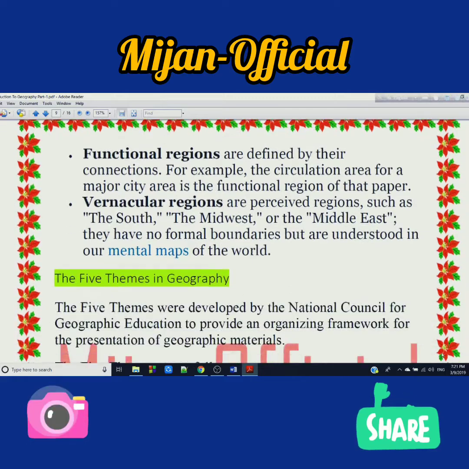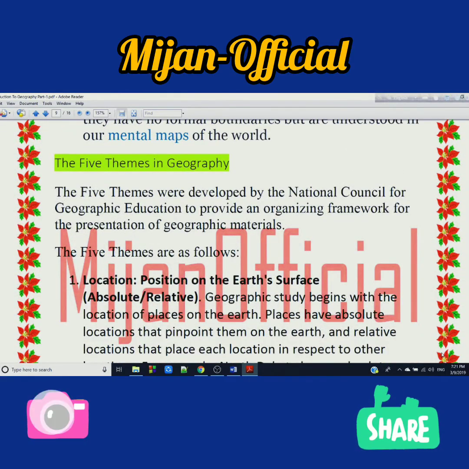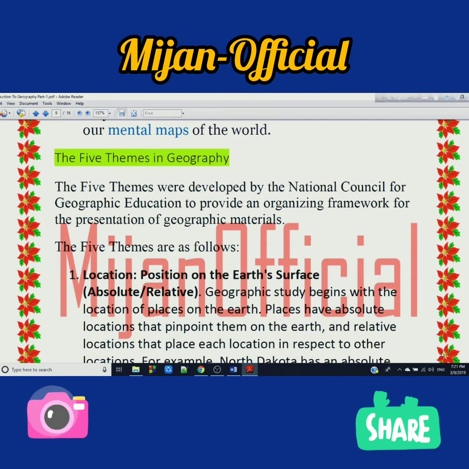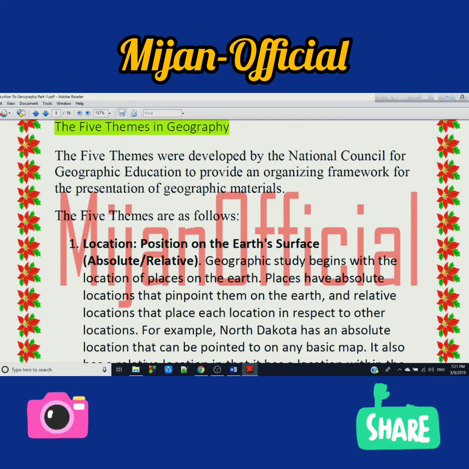The five themes in geography. The five themes were developed by the National Council for Geographic Education to provide an organizing framework for the presentation of geographic materials. Number one, location, position on the Earth's surface, absolute and relative.